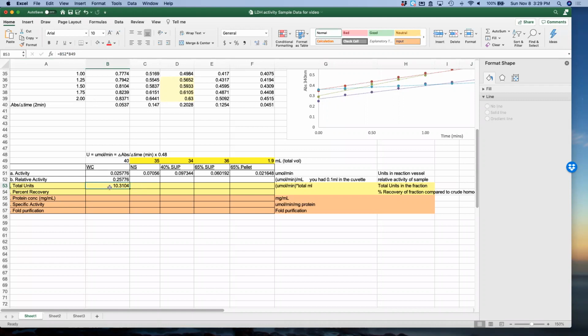Okay, so now we have our total units, and now what we want to do is we want to find our percent recovery. So basically what you have to remember is that you're going to start out with your whole cell lysate. That's going to be 100%. So if you want your whole cell lysate to be 100%, you take however many units you have in your sample.